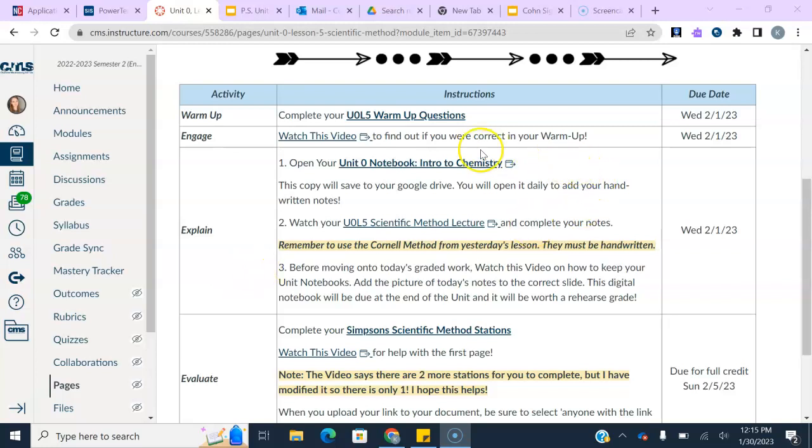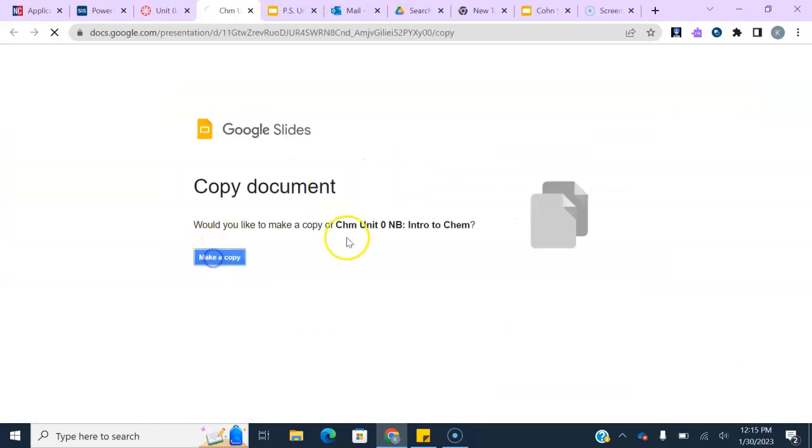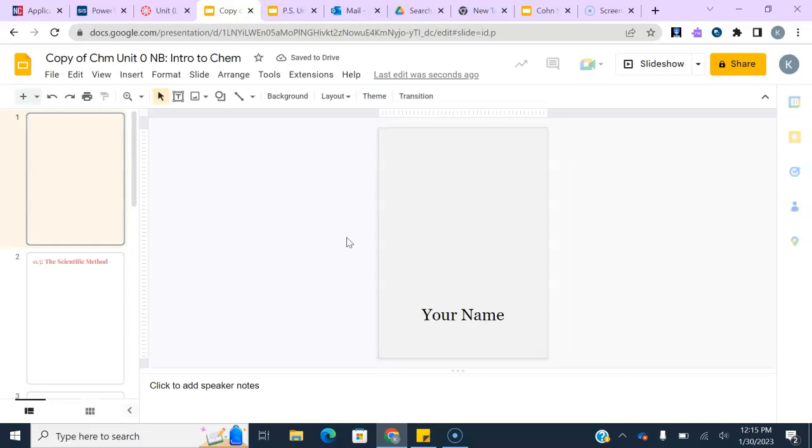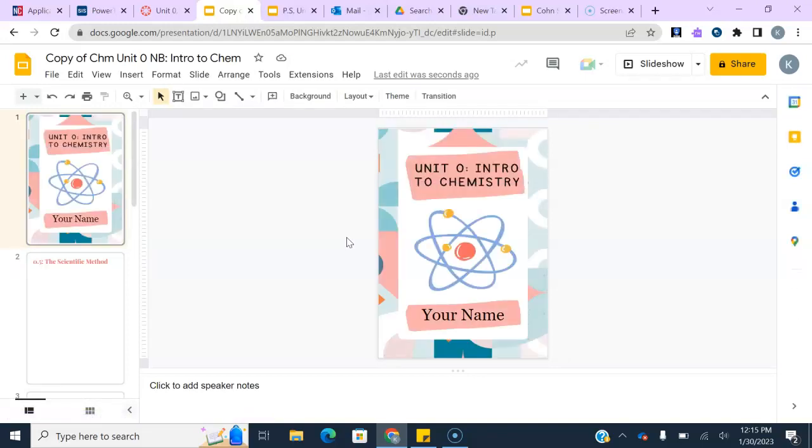For chemistry, this one's linked right here. It says Unit 0 Notebook, Intro to Chemistry. I'll have the link for you, and you will make a copy. After you make your copy, my recommendation would be to make a folder in your Google Drive where you keep your chemistry or physical science notebooks. That way you can open them up, because after that first link, you're going to need to be opening the same one every single day that you do your notes.